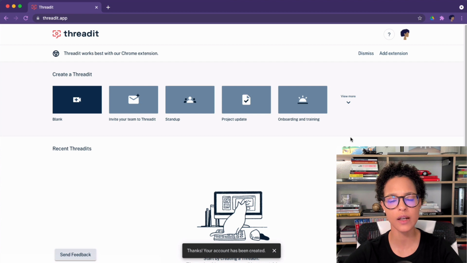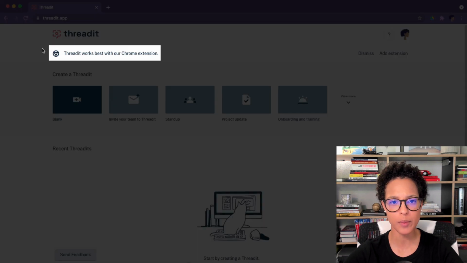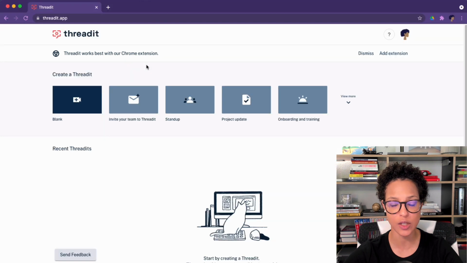Okay, so once you click on create an account, there you go. You're instantly brought to the Threadit app itself and see the information appear. Threadit works best with our Chrome extension. So this is the first thing that we want to do after having created our account. Let's go ahead and actually install the Threadit Chrome extension.